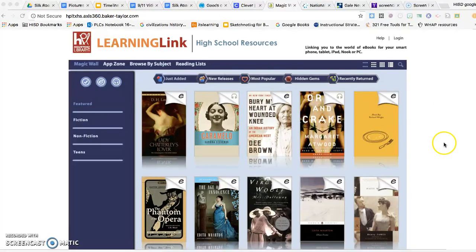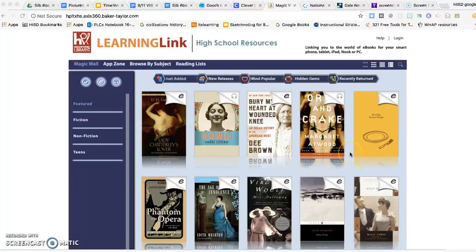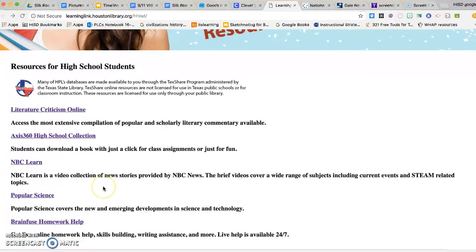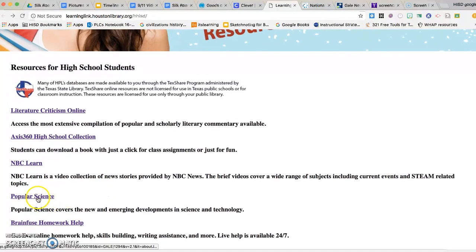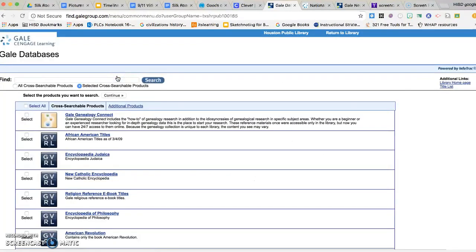As you can see, there are a ton of books here, 131 pages of books to be exact. So really, really cool resource that the kids can access. NBC Learn, they don't pay for the subscription anymore, so that one is not going to work, unfortunately. Popular Science, they also don't pay for the subscription, but if you click on it, you can access the other Gale products that the library has to offer. And there are a ton.